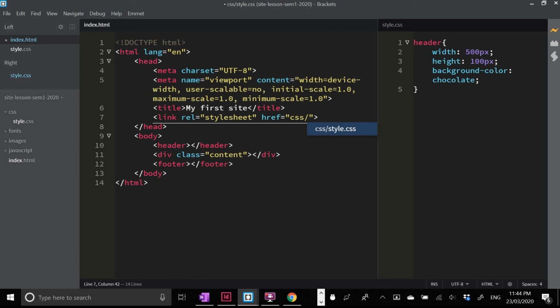And then inside of that, it looks for any files that are in that location, and you can see there's only one, style.css, I'm going to choose that. And you can see that it's actually typed that in for me. So now, if I save that, it's linked.